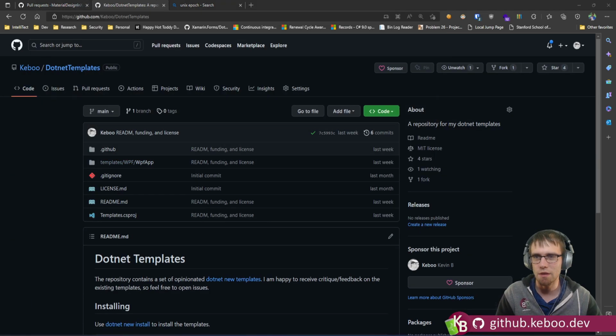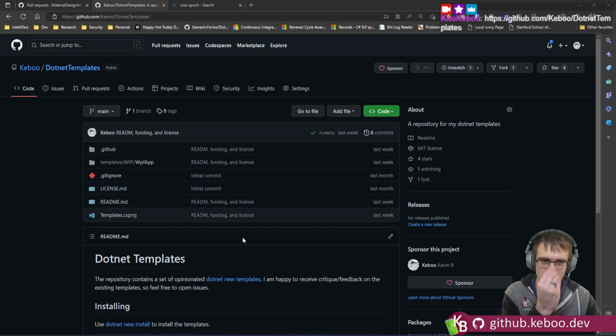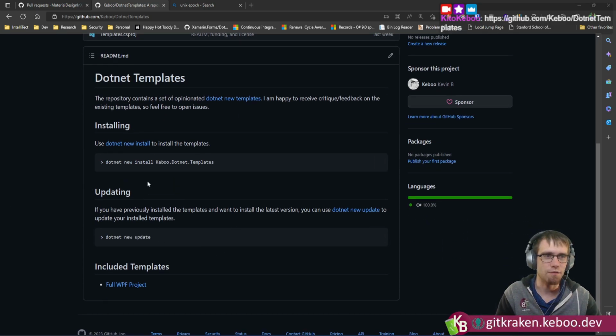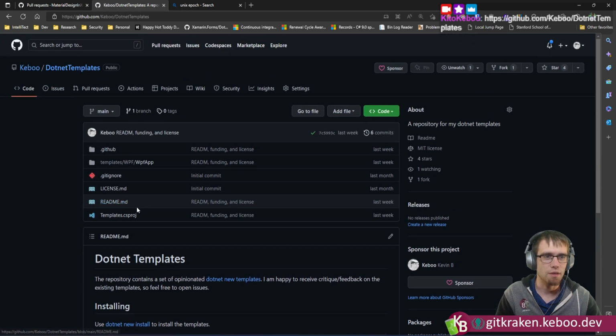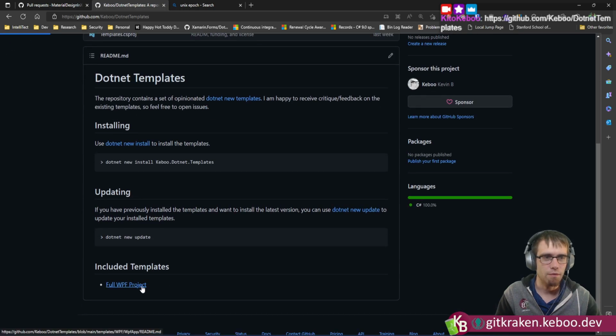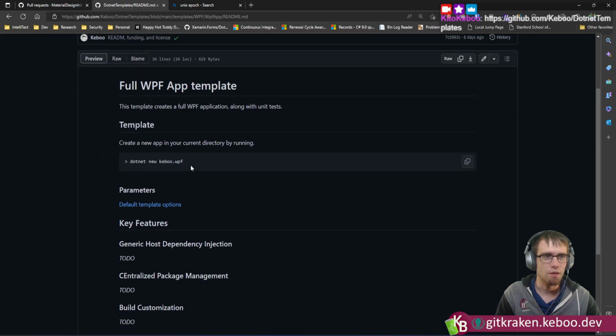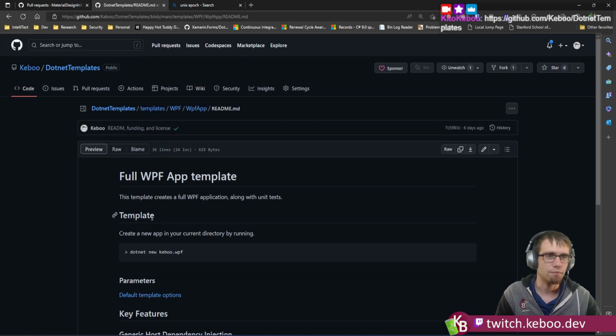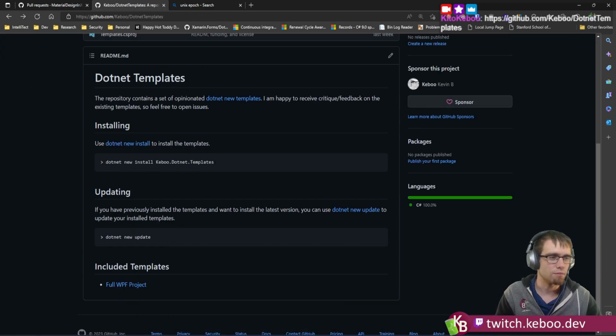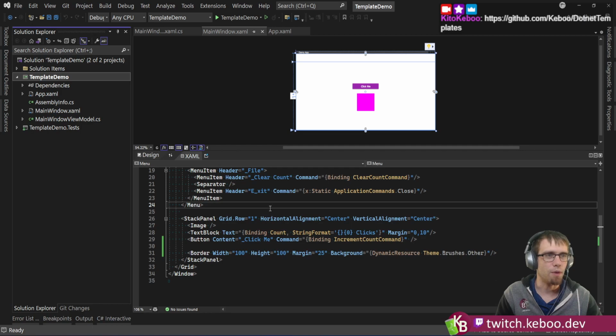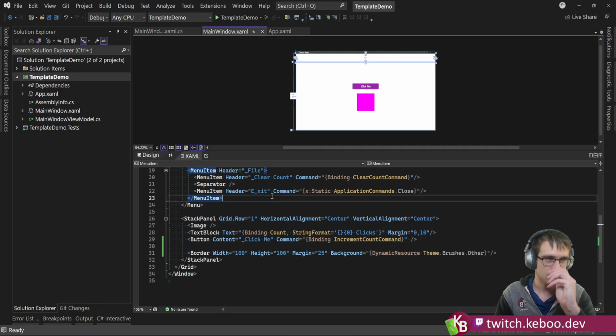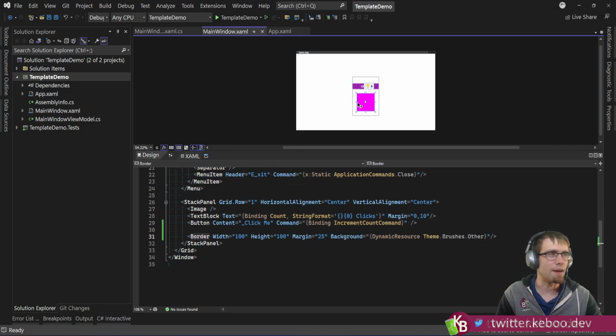Okay, so I am playing with my template demo app. If anybody is interested, the app that I am starting with is from my own template. You run dotnet new, and if you click full WPF project, dotnet new Kebu WPF, boom. That's it. So install the template, dotnet new. You end up with something that looks like this. Well, sort of. I've added a box.